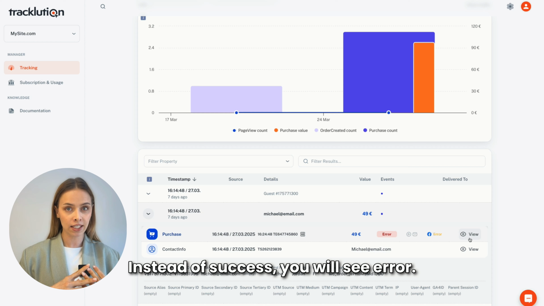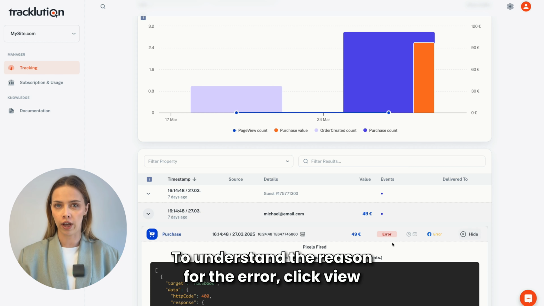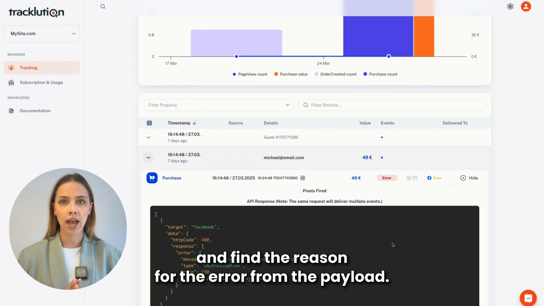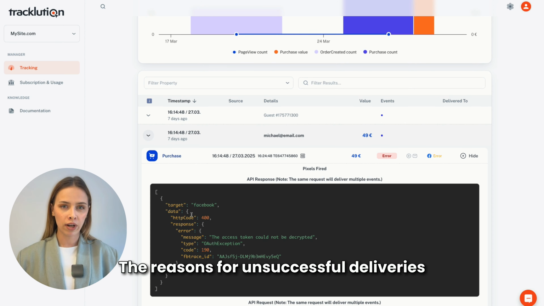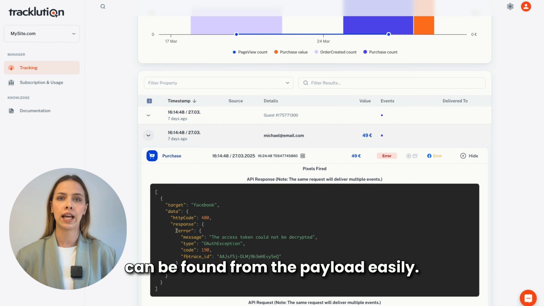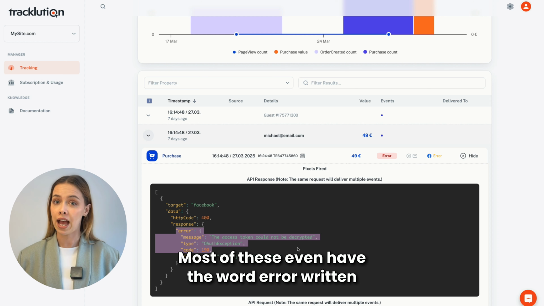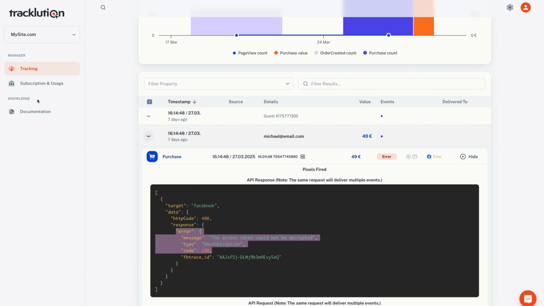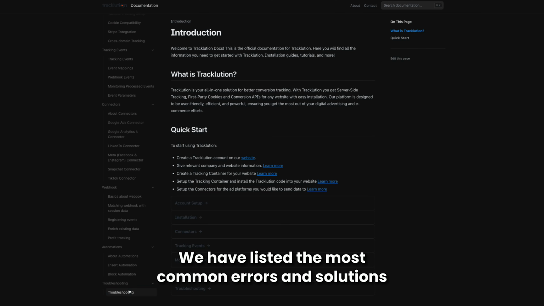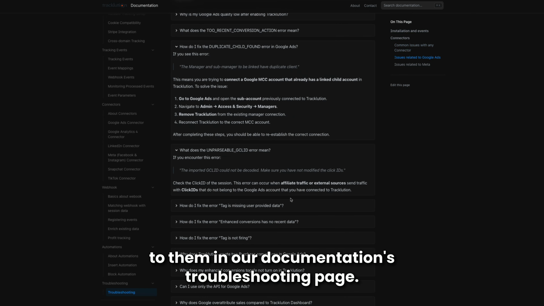Instead of success, you will see error. To understand the reason for the error, click View and find the reason for the error from the payload. The reasons for unsuccessful deliveries can be found from the payload easily. Most of these even have the word error written on them, so you can search with that. We have listed the most common errors and solutions to them on our documentation's troubleshooting page.